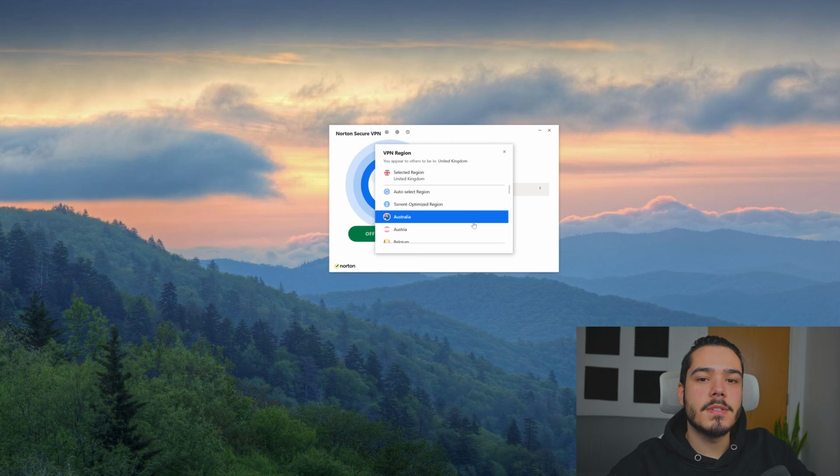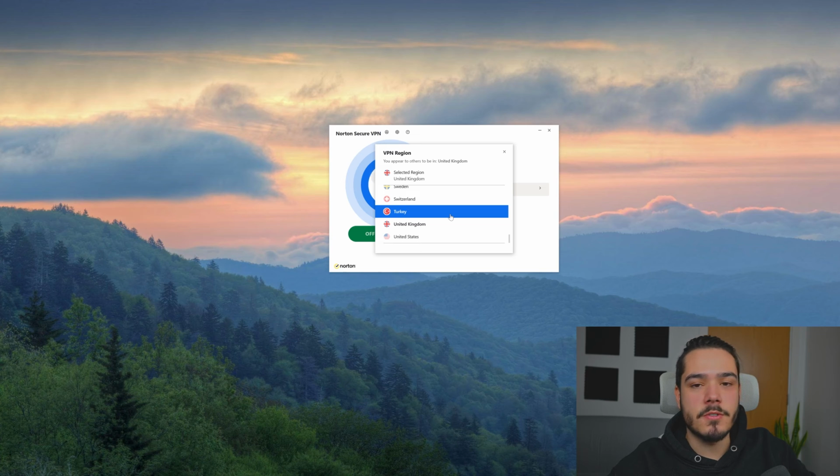So now I want to break down the locations that Norton VPN offers. And in my opinion, this is just a weak point of this VPN. They don't offer many countries at all. And inside of those countries, you can't pick specific cities. Whereas with other VPNs, you tend to have several cities per country and way more countries than Norton VPN offers.